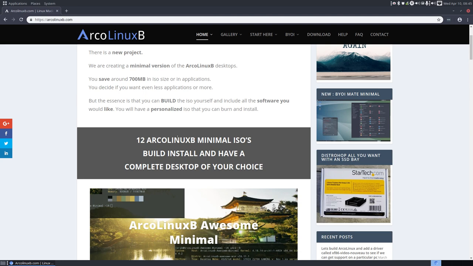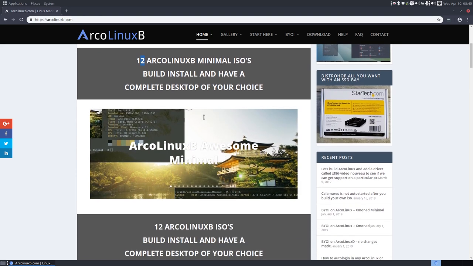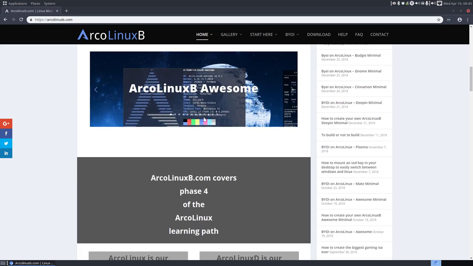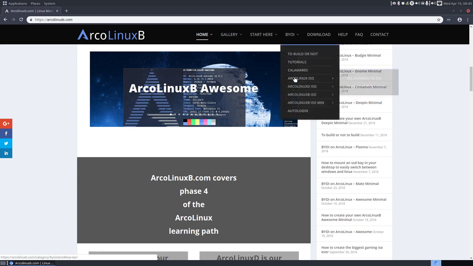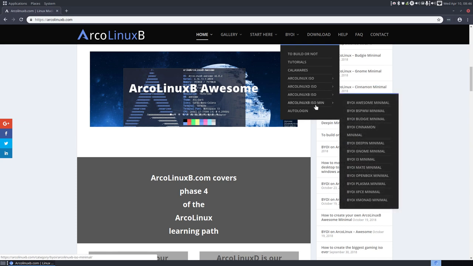All these packages is just a file, and we have to update this website. We have to make new tutorials because there are 13 ArcoLinuxB minimal ISOs or 13 full ISOs, etc. So we need to have more elements in here. This is the ArcoLinux ISO. You can build it yourself without changes, with changes, or the ArcoLinux D without changes or with changes. And here we need a new one, the Qtile. Between these two guys needs to come Qtile, and there is a minimal version as well that you can build. So I need to make more tutorials about it, but it's always the same procedure.